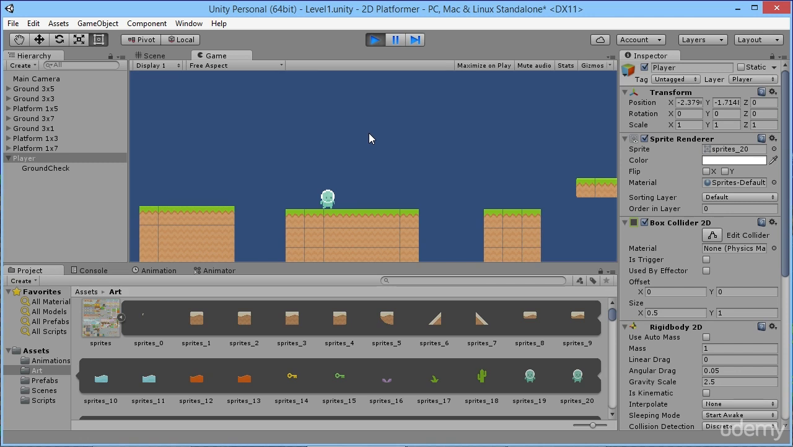Now that we can move our player around in the world like this, we need a way to be actually able to see some more of the world, because at the moment we can run off to the side like this. So we need to make sure that our camera can start moving.